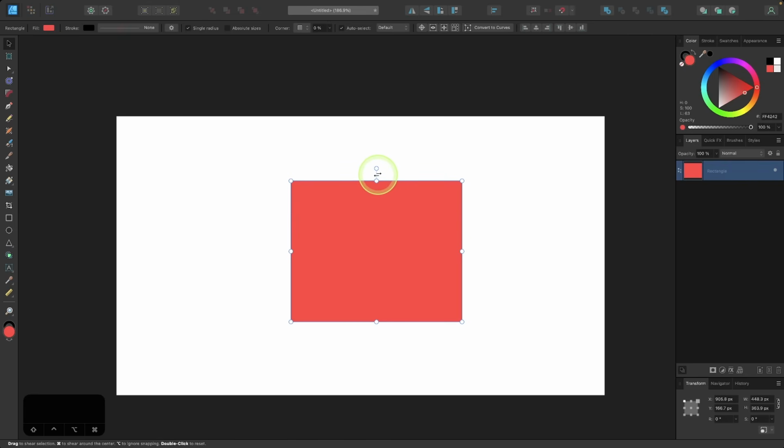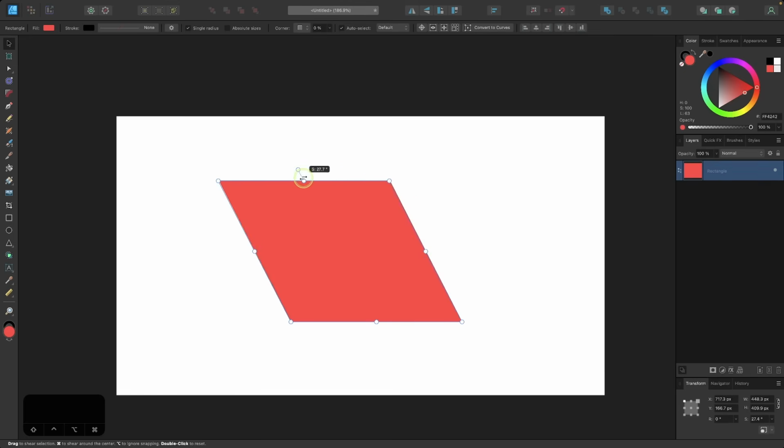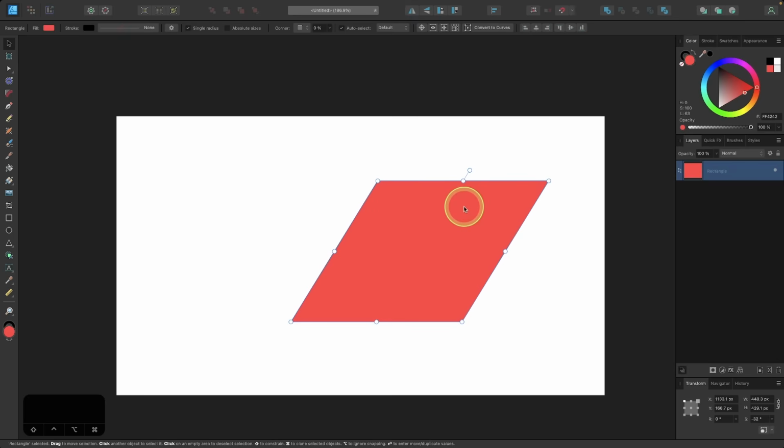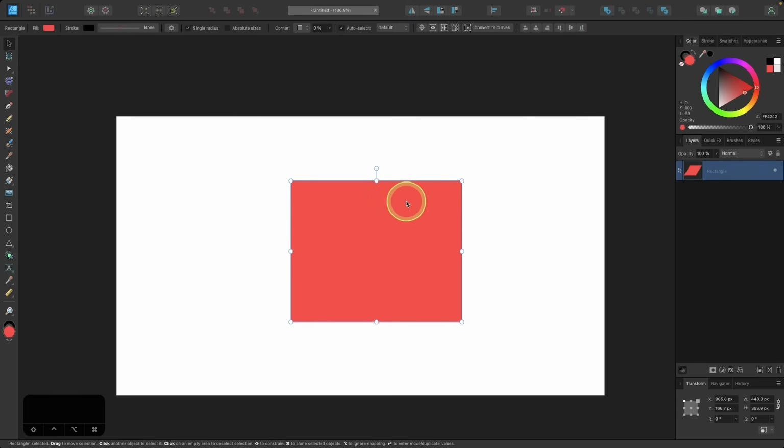And if you want to shear the object, you can do so up here using this handle. So I'll grab this handle, and you can see there I am shearing my object. Okay, so let me put that back in place. And those are some of the most common controls you will use in Affinity Designer.